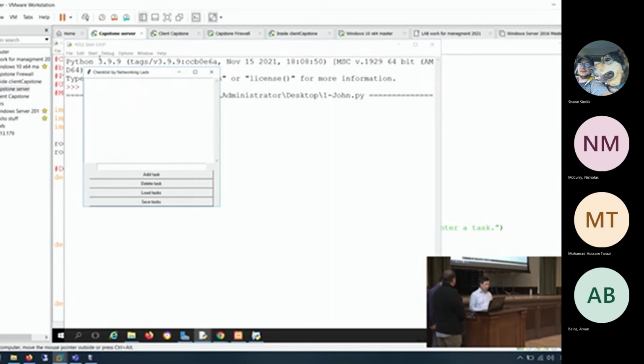You can see we can add a task. We also can delete this task. Or I can save this task. I already created one, so I can load this one, this checklist. So I will send this checklist to the one employee.